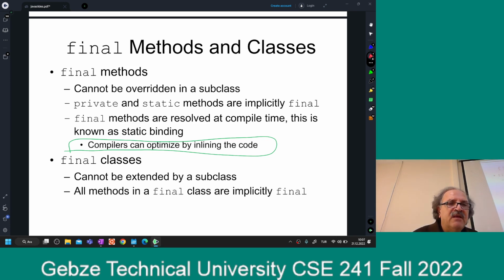What does that mean? All the final methods are early bound. They are not late bound functions. They cannot be virtual. They cannot be used in polymorphism. So the final keyword in this case is kind of the opposite of the virtual keyword of C++.